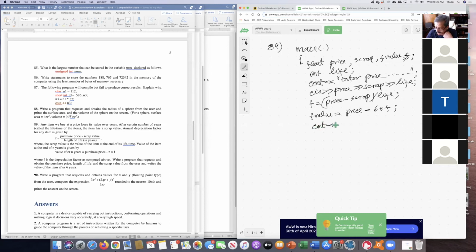Cout, value after 6 years equal to fvalue. And that's it. Okay, anything else?